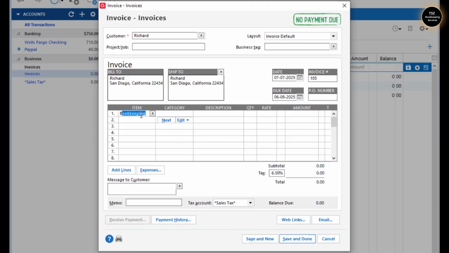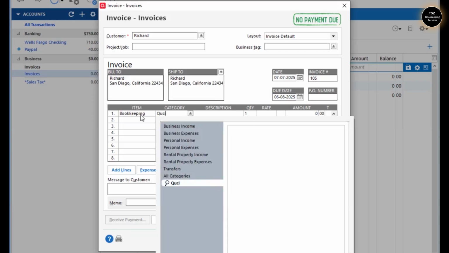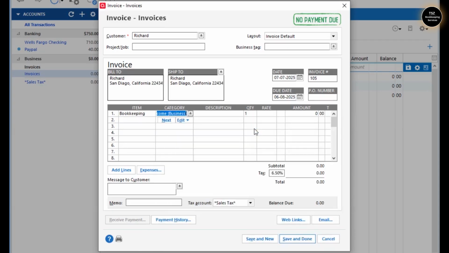Let's say I'm creating this invoice for my customer, and I will say category. I'm going to keep it under consulting. Okay, just to give you a rough idea, I put consulting. Let's say I provide Quicken consulting services. I will say it as monthly service, and the rate is $100. So it will show me here $100.